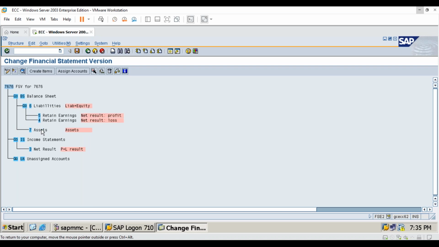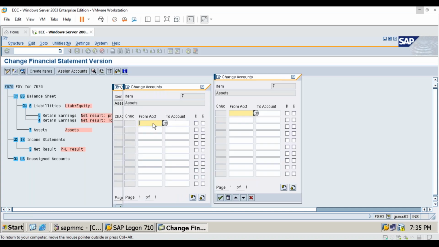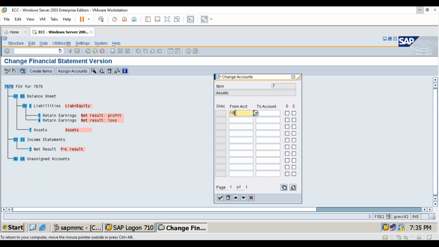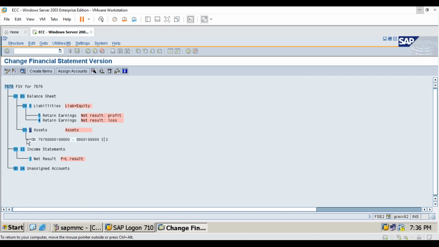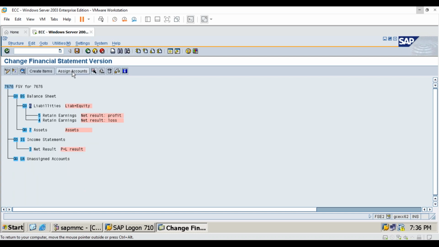So for asset, click on this, assign accounts. So that would start from 1 lakh to 1,99,999. Select debit and as well as credit. Click OK. And whatever ledgers you created, that applies here. See the list of ledgers what I created for this. And similarly, select this for liabilities, assign accounts.